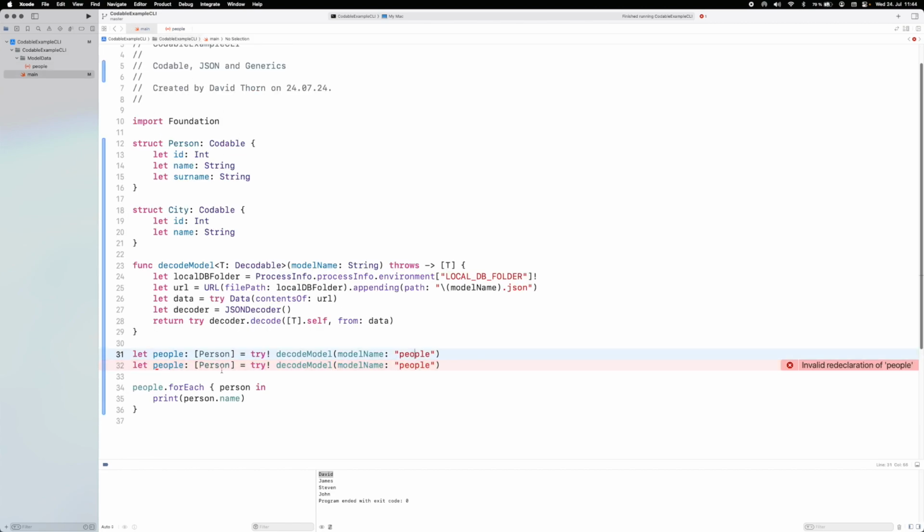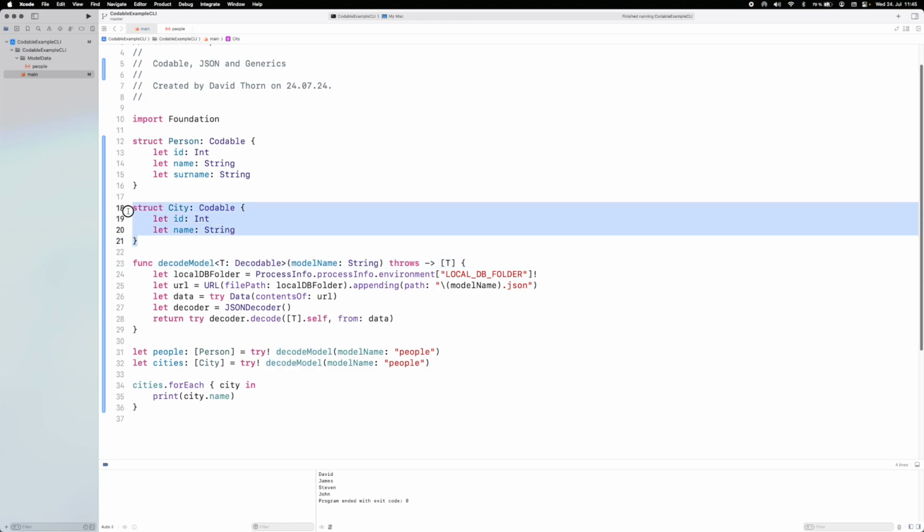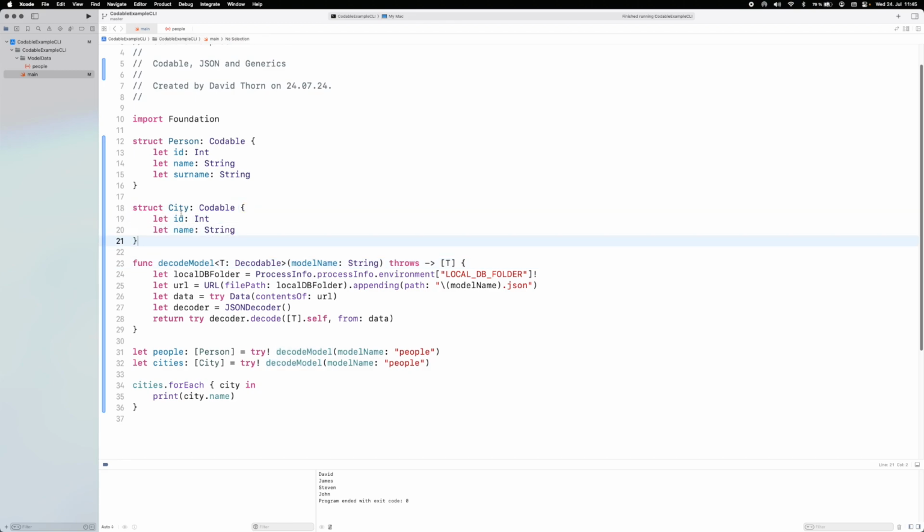So we're just going to say people here. And then we change city, and we can say cities, and we can say city here or cities there, and then say city here, and then city name. And when we run this once again, you can see that we've got David, James, Stephen, and John once again. But we've decoded that model, the same file, but with a different type this time. So this function really doesn't care about this one struct. All it cares about is that this one struct is decodable, and it will just do the rest.